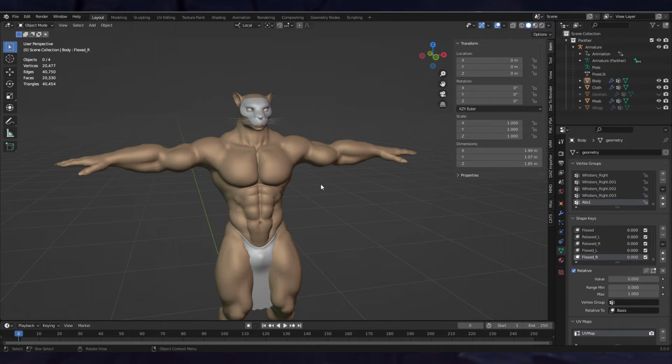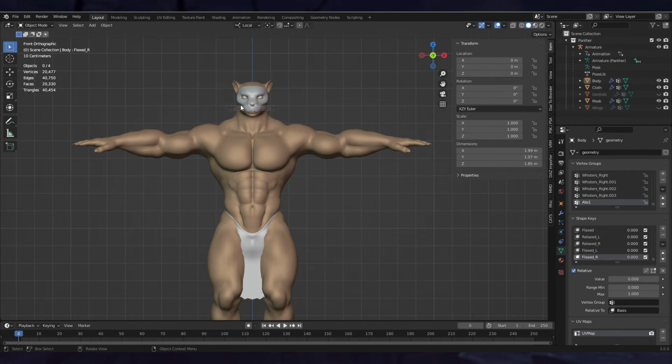So this is basically what you would need for the model setup for dynamic muscles. Once you finish the blend shapes, you can export the model to Unity, and we'll continue from there in the second part of the tutorial.